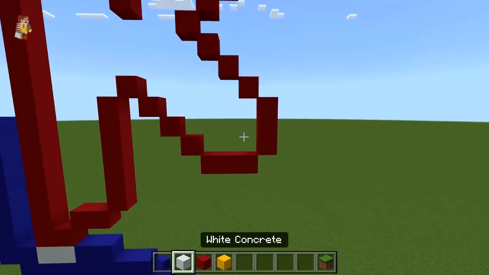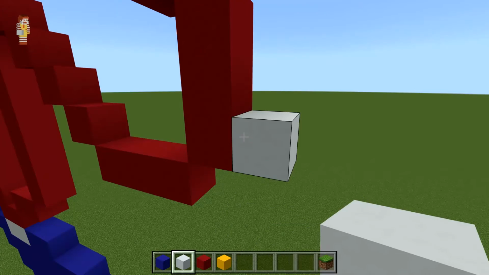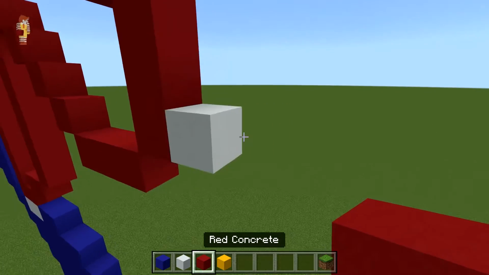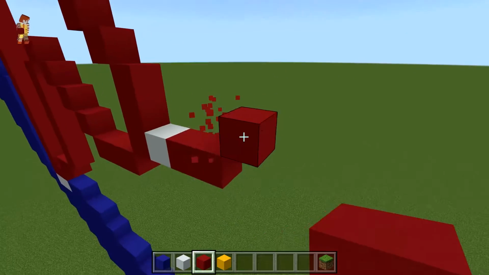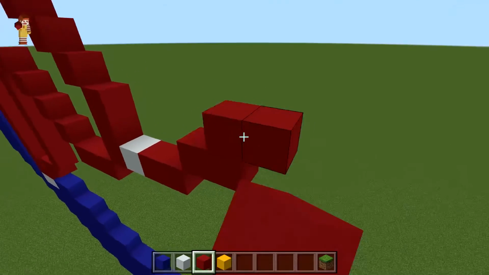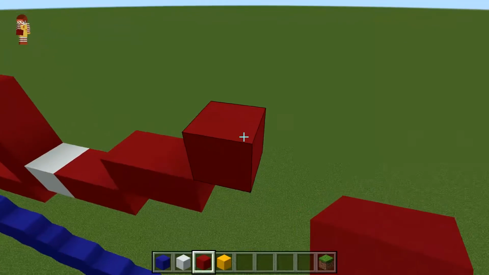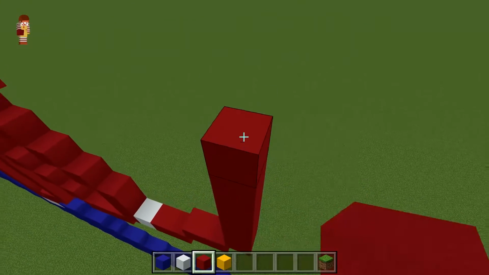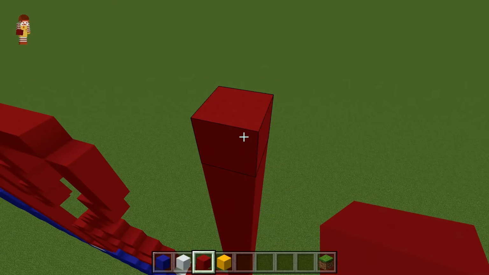You're going to come down to the bottom of your K from this block. You're going to go to the right by 1 white, and then go to the right by 2 red. 1, 2. Do an upright diagonal. Right by 1, an upright diagonal. And up by 14. 1, 2, 3, 4, 5, 6, 7, 8, 9, 10, 12, 13, 14.